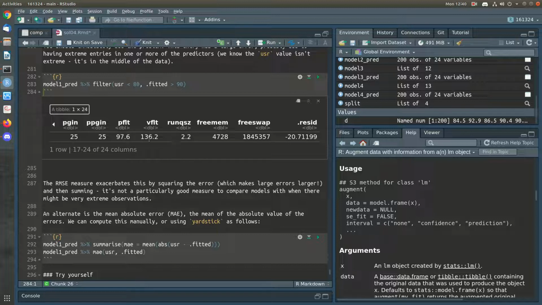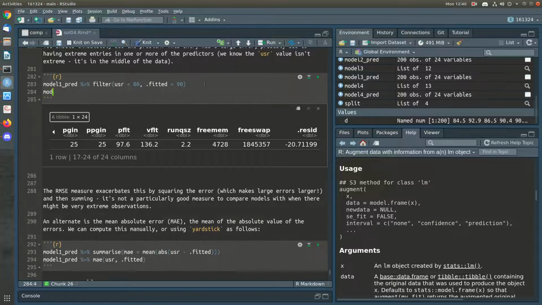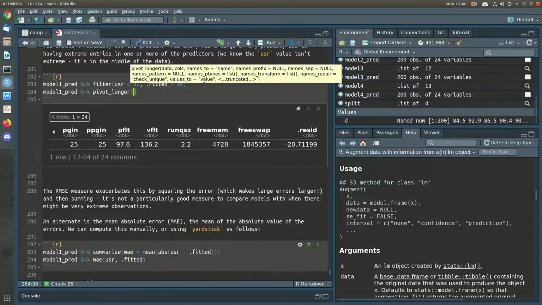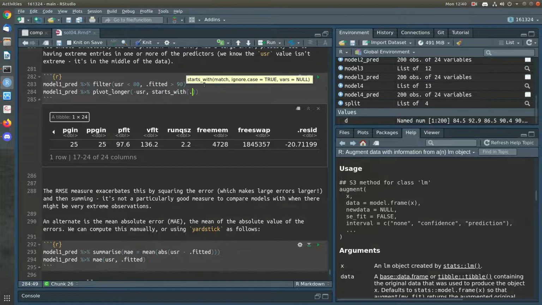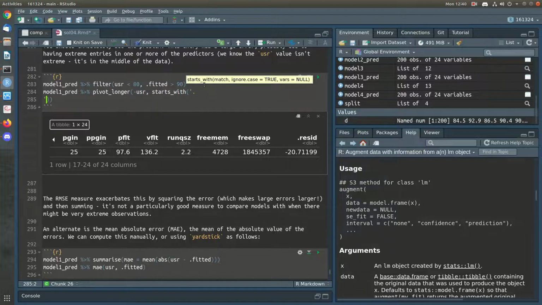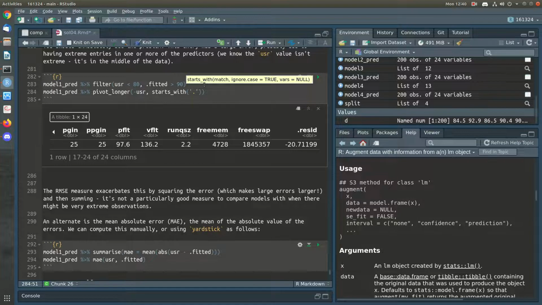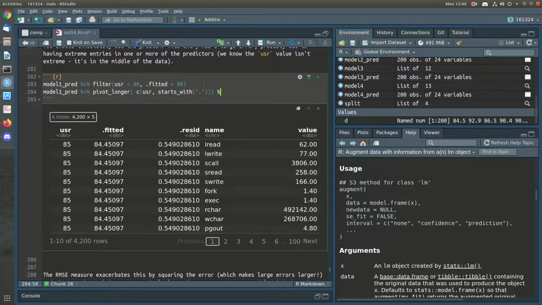If we go back to our plotting, we could compare row 74 to the others. So for example, we could pivot longer, all of them except user and anything that starts with a dot. That's our fitted value and our residual. We don't want those either. I think that will work. We'll soon find out, won't we? Yep, that's worked.